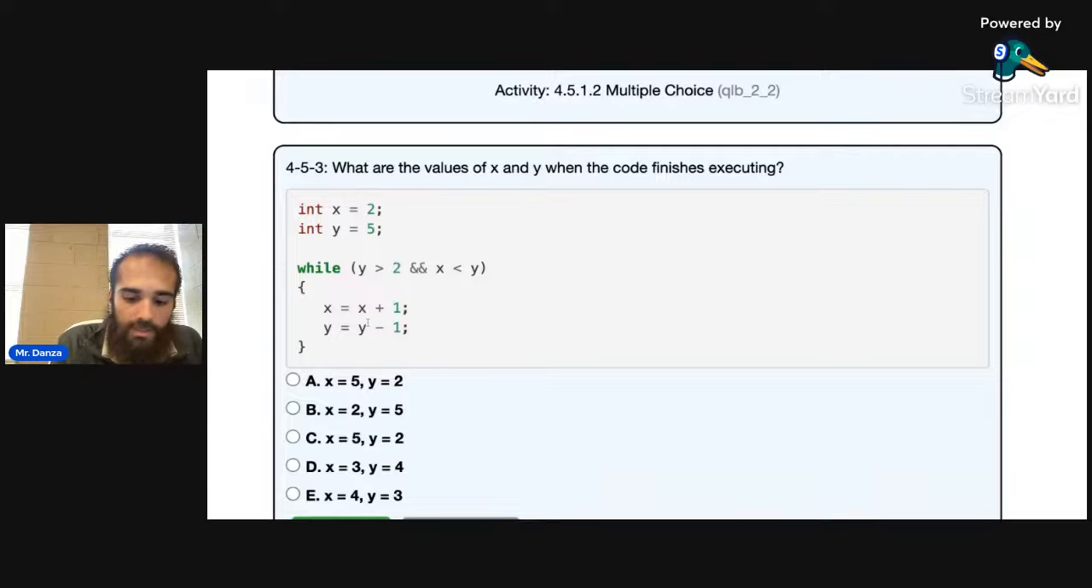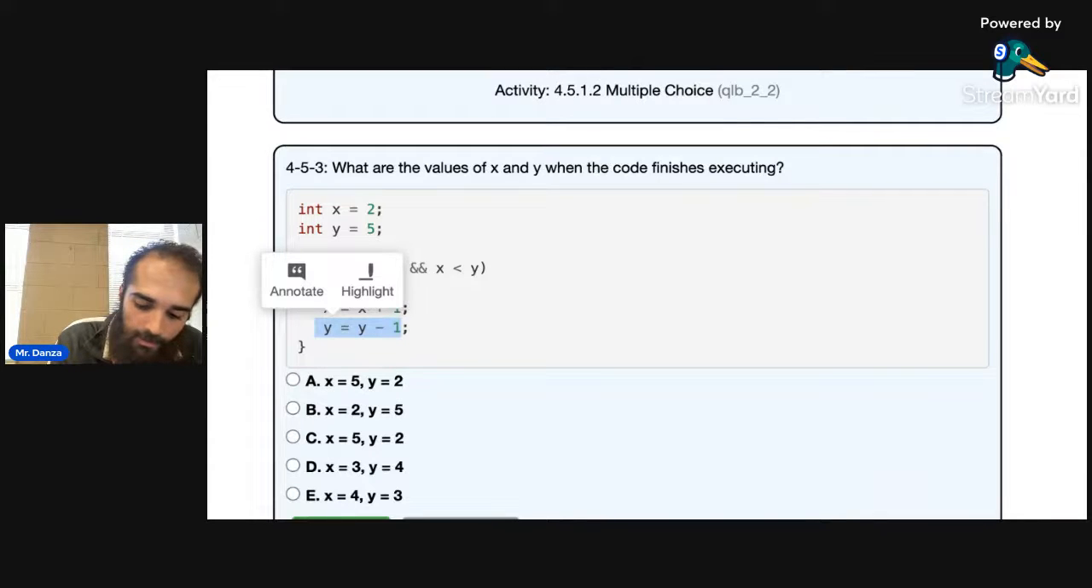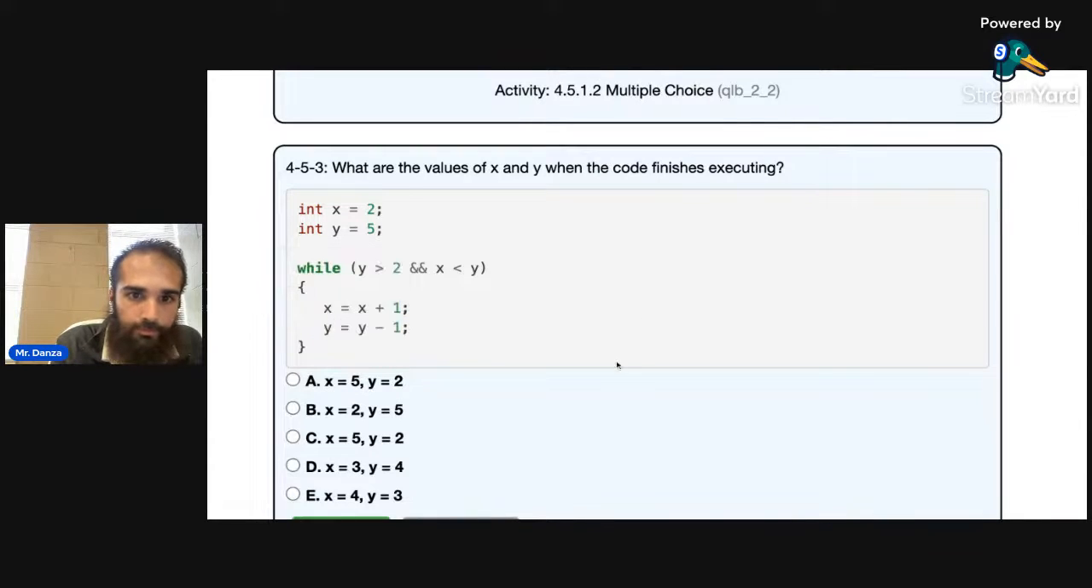Okay. We're going to take x and add 1 to it, so 2 becomes 3. We're also going to take y and subtract 1 from it, so 5 becomes 4. Okay. What are the values of x and y? Well, we're going to keep going and see.